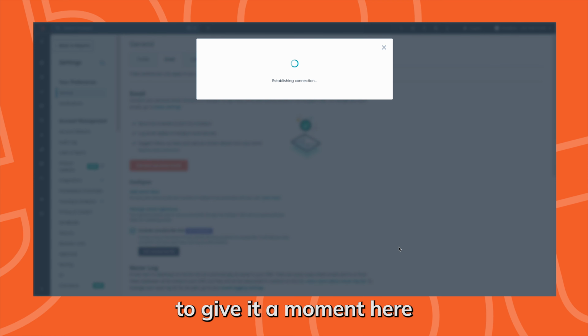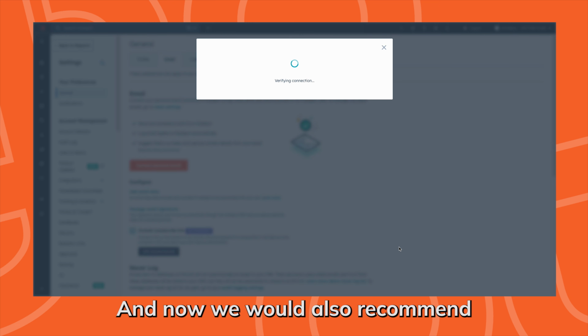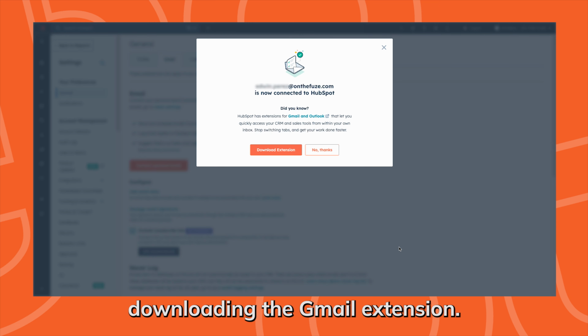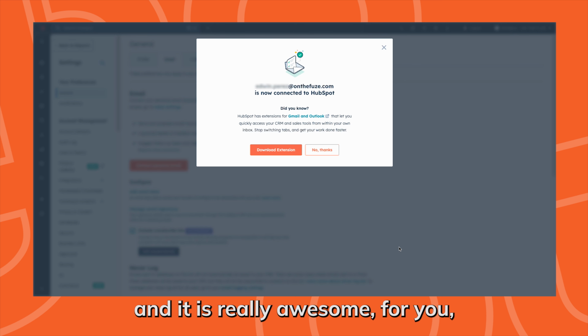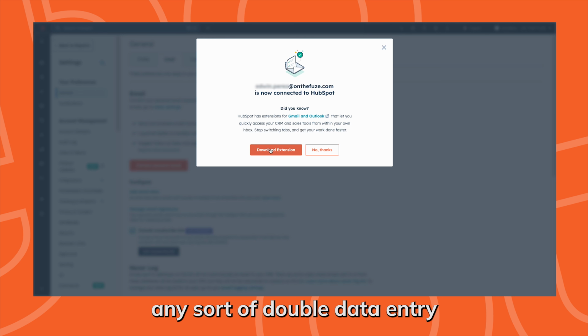Okay, and then we're just gonna give it a moment here to load and verify everything. This is just HubSpot verifying the connection. And now we would also recommend downloading the Gmail extension. This will allow HubSpot to seamlessly connect with your inbox, and it is really awesome for you because it eliminates any sort of double data entry that you would normally have to do.